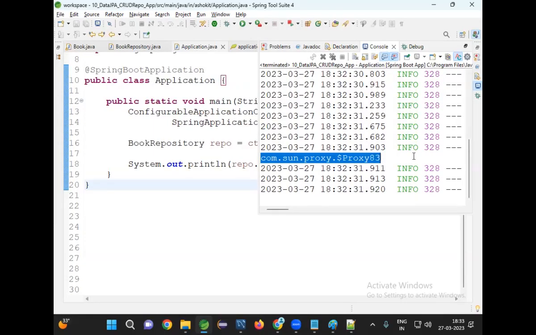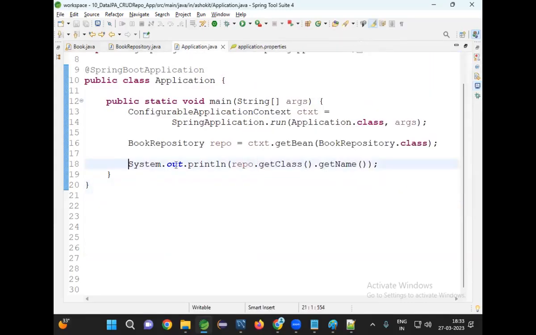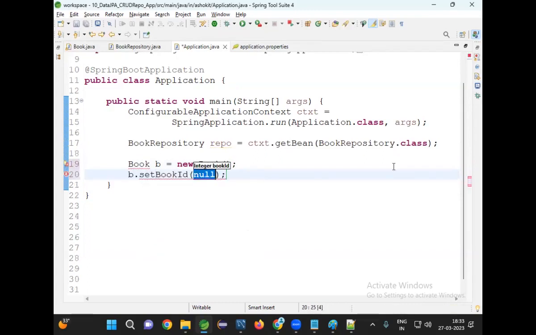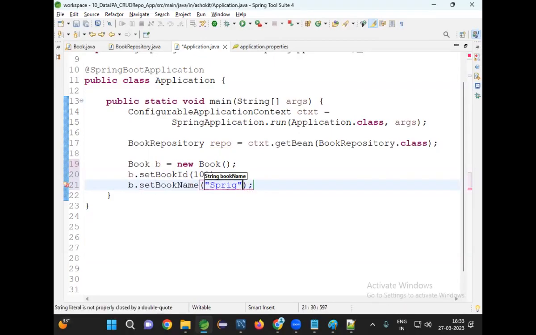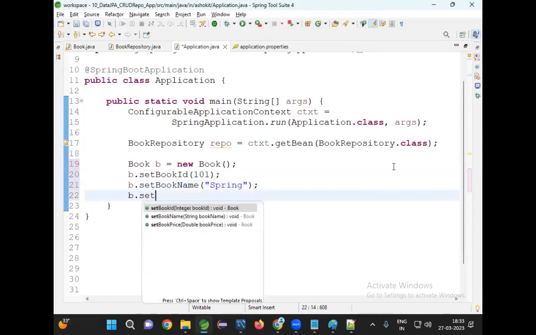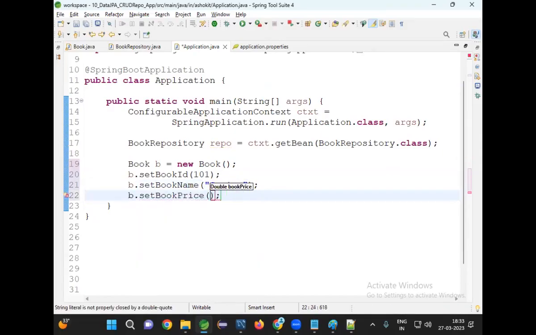So now we are going to perform operations with our table. Yes, I have a Book class. Book b is equal to new Book. b.setBookId as 101. b.setBookName, that is Spring. And next one, b.setBookPrice. I'm giving some value, some 1000.